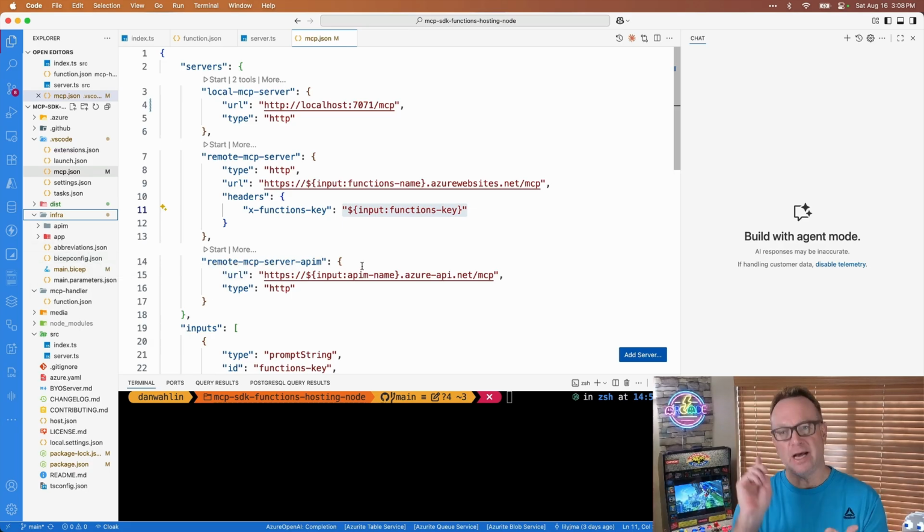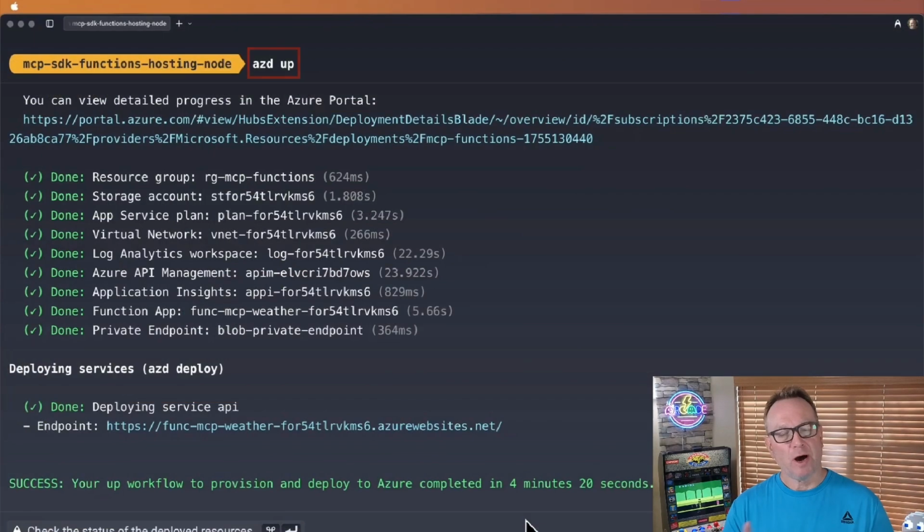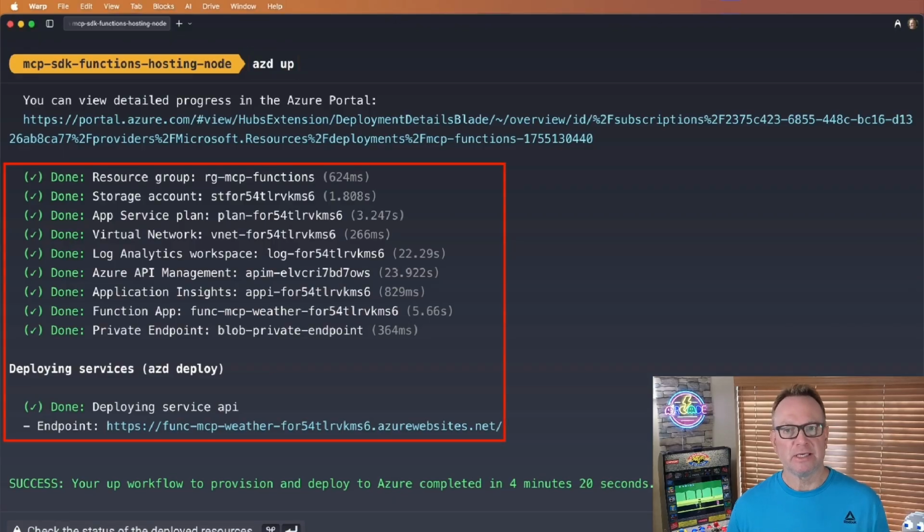So this is going to have our Azure functions and all the related things like resource groups, but it's also going to have Azure API management functionality. We'll get to that in the third item here. So I've already run AZD up. Here's what it looks like, and you can see all the resources that it created here.